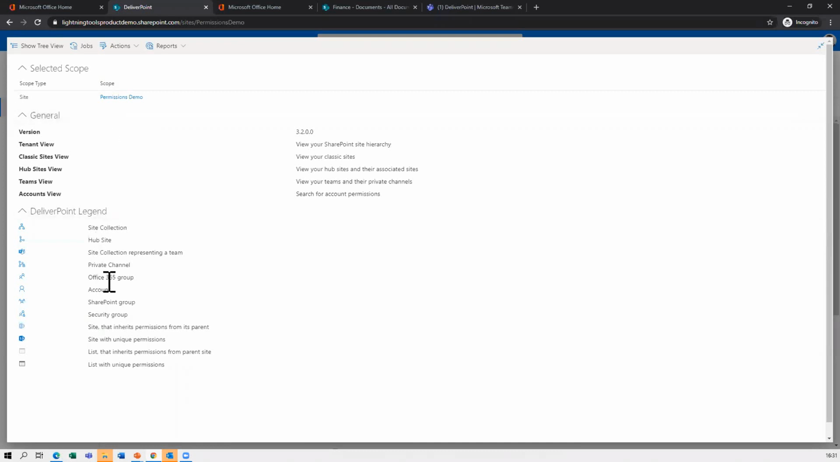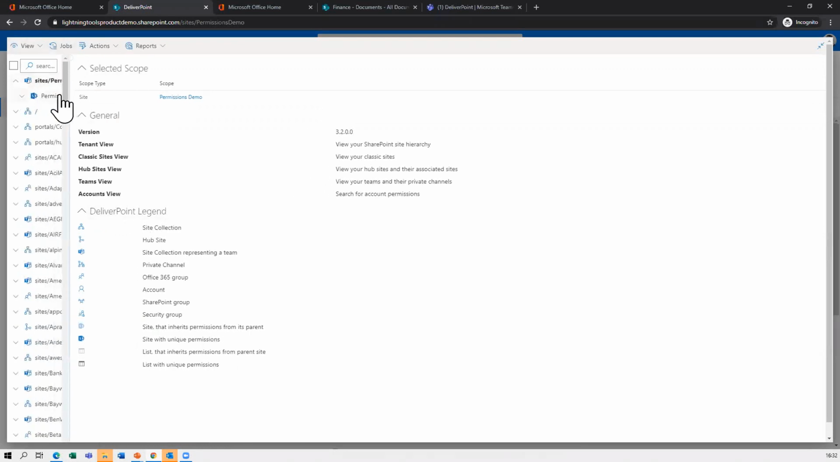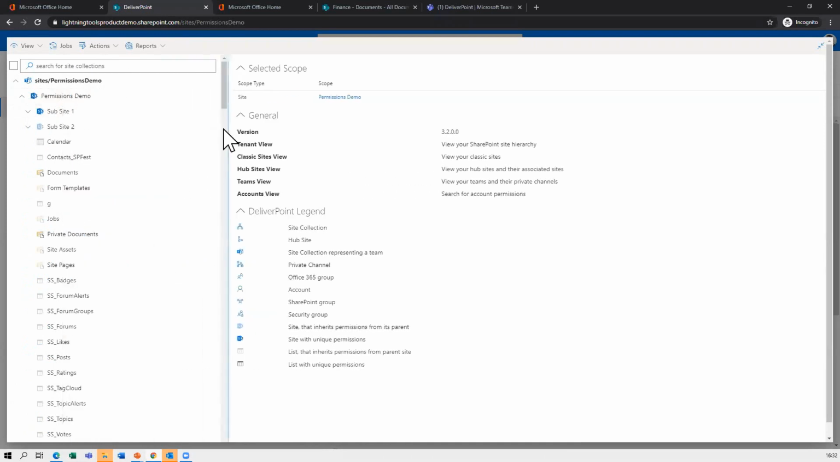So therefore, we're going to see everything in here. And there is a DeliverPoint legend that displays several different icons. Those icons are referring to this tree view, and I'm just going to expand this tree view out. You'll notice that we can expand a site collection, and we can see the sites inside that site collection and all the lists and libraries inside each of these sites as we drill down into them.